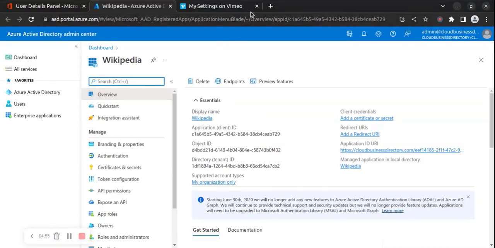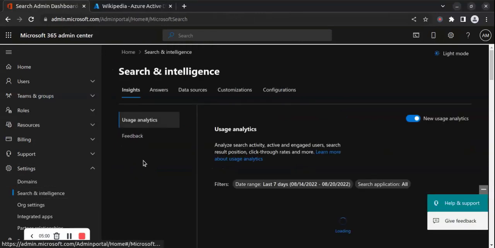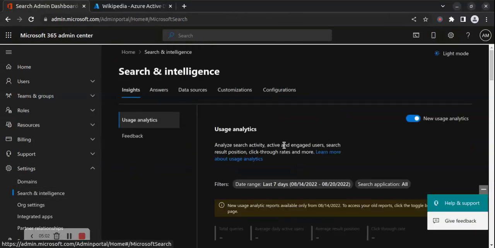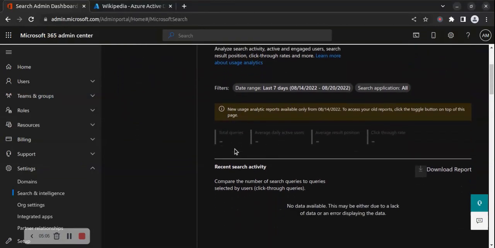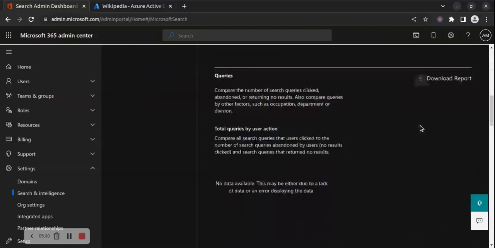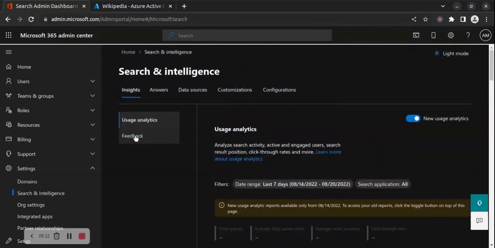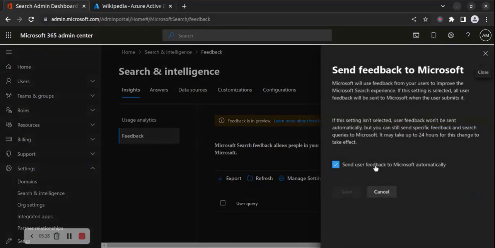Search and Intelligence. Insights. In this section you can view and analyze search activity, active and engaged users and search result position and click-through rates in your organization. Via the Feedback tab, you can also allow people in your organization to share their comments and experiences with your admins and Microsoft.